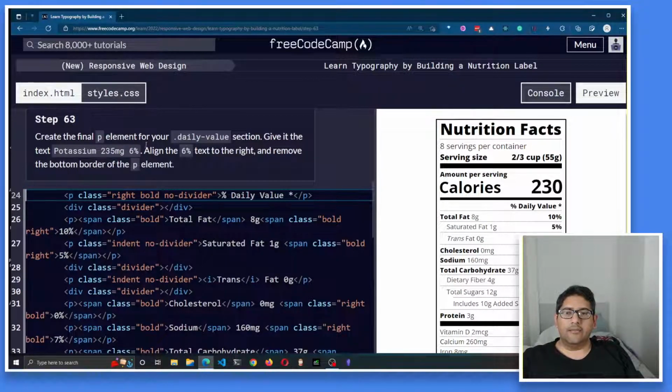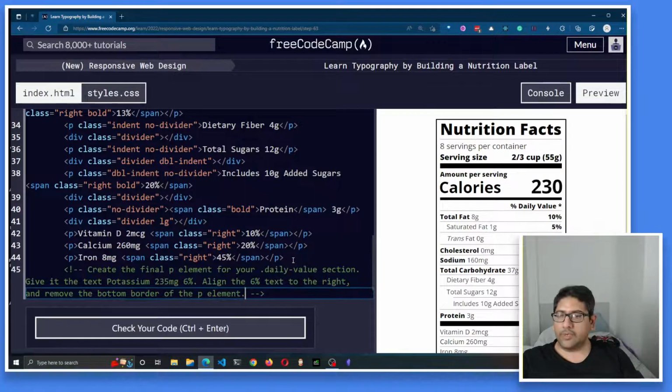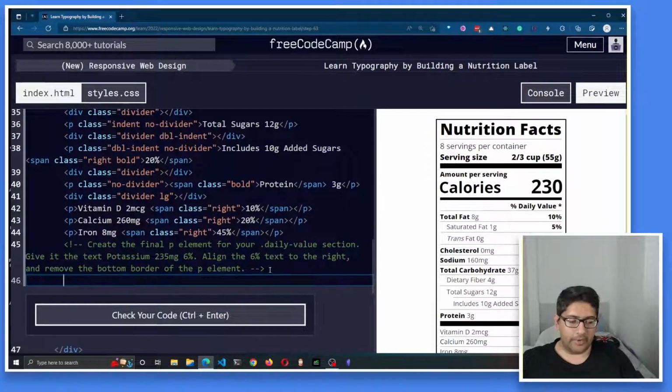Create the final paragraph element for your daily value section. Give it the text potassium 235 milligrams 6%. Align the 6% text to the right and remove the border bottom of the paragraph element. Okay, this is again a long set of instructions. Just go down, paste it here, create the final paragraph element, open and close the paragraph. How to do comments? Control and slash.